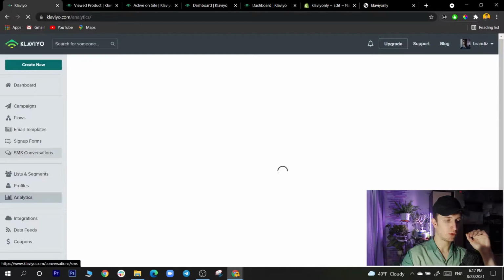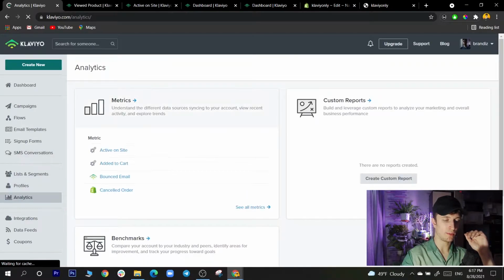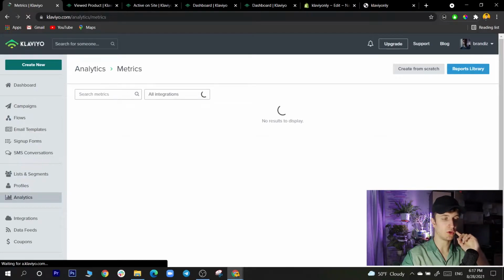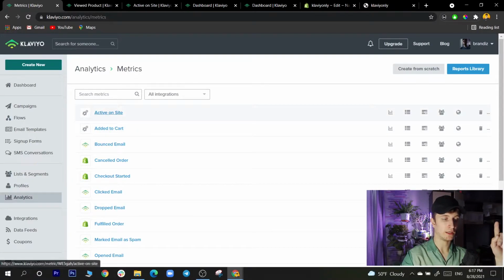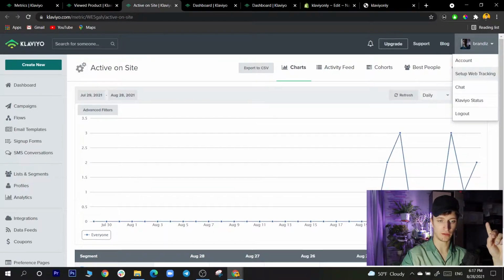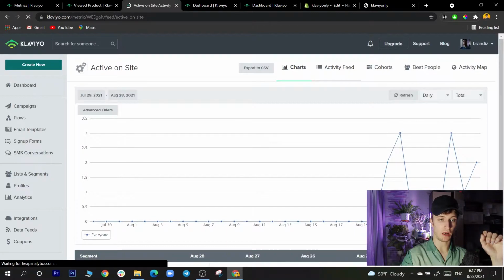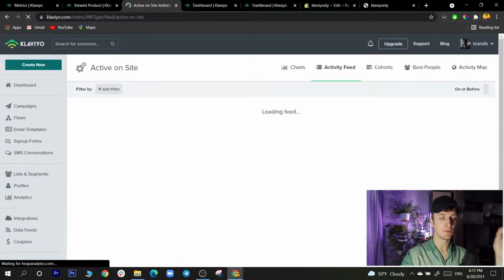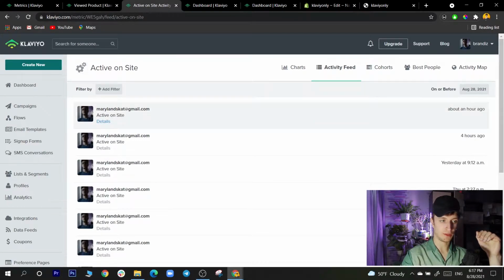Klaviyo updated its interface. So you go to metrics. It's a pretty new feature with Klaviyo. And after that, you will want to hit active on site. I already opened this up, active on site. And so you see that chart fluctuating. And so you want to hit that tab, activity feed. And then you see people who've been recently active on your site. And that shows you who's been on the site recently.